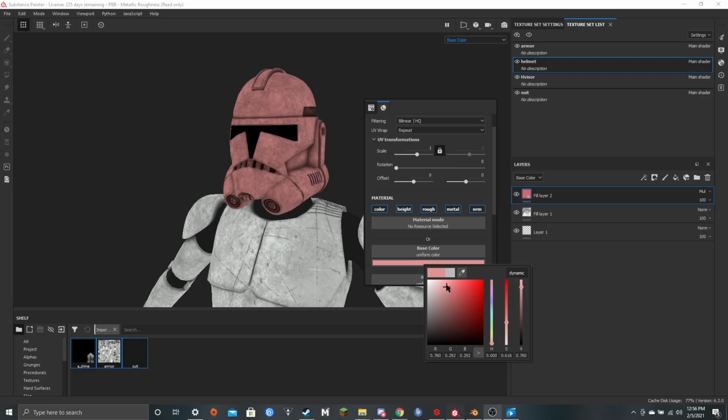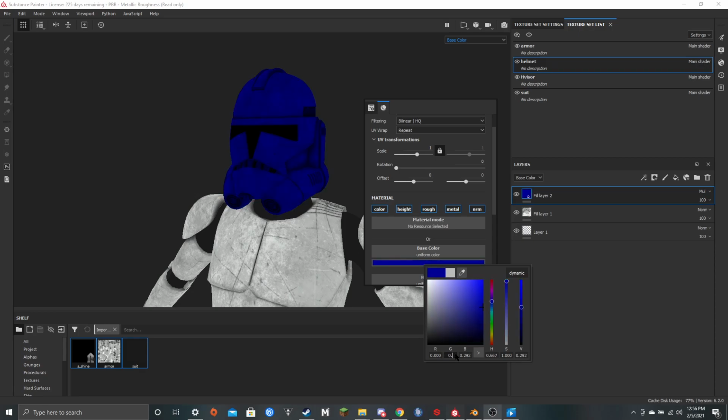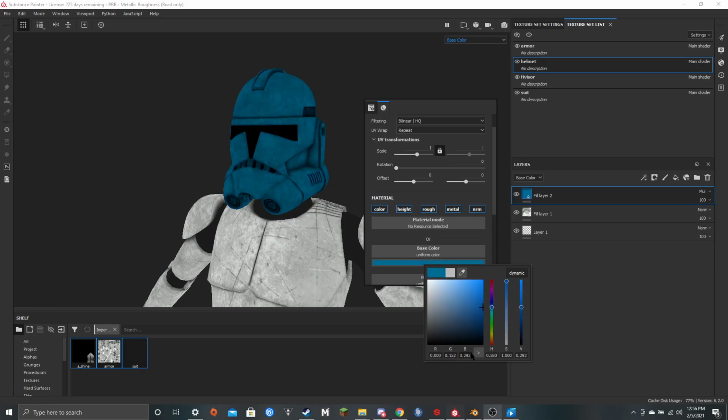Now, I actually have a specific color I am going to be working with for this video. I am making a trooper for the 23rd Bulwark Division. So, for me, my color is very specific. It's 0, 152, and 190. 0.152, 0.190 rather. And there you have it.